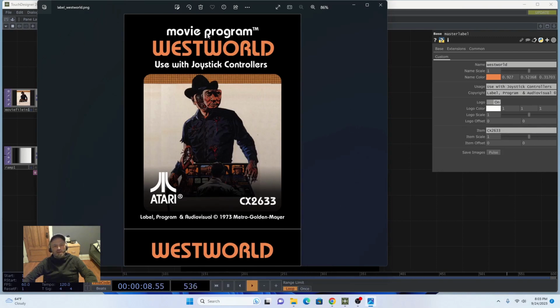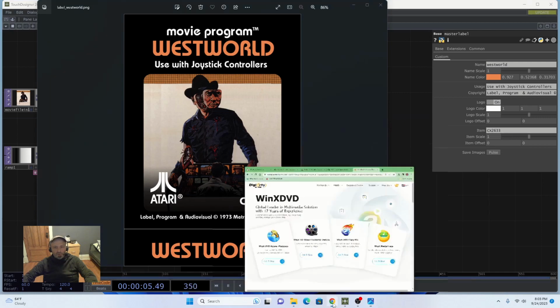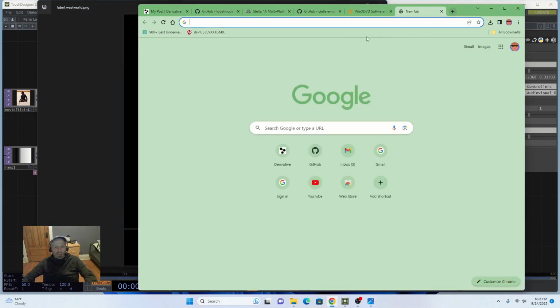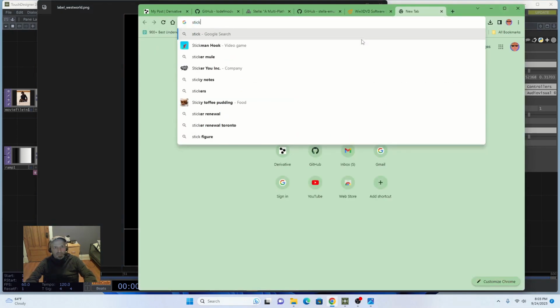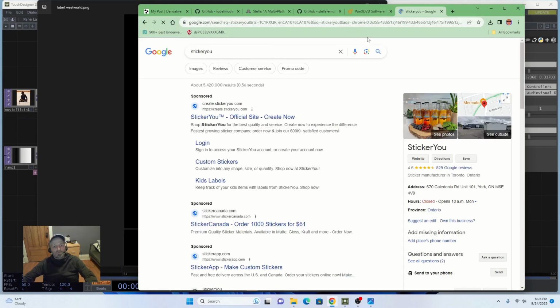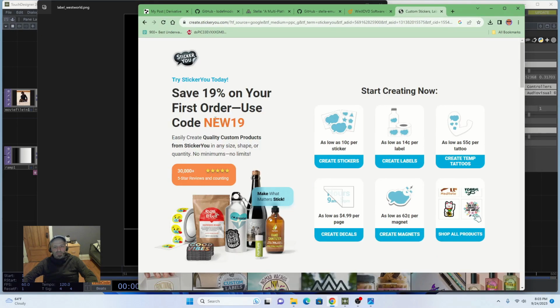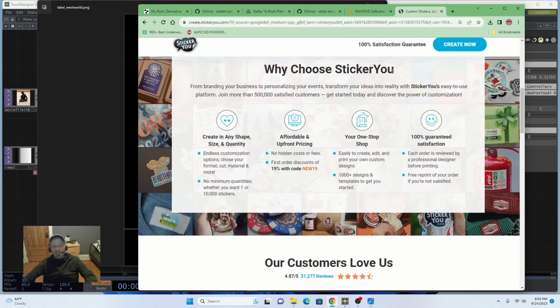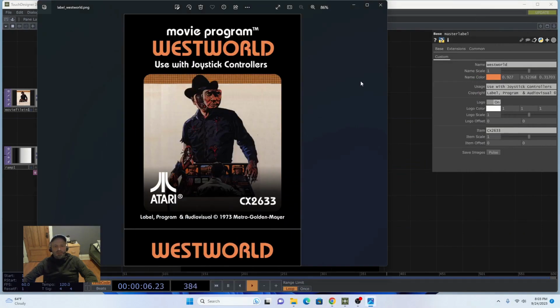So now you can take this file and you can send it off to get printed or print it off yourself. Personally, I quite like the services from Sticker U. I'm not sure if this is available in all areas or not, but at Sticker U, I create white vinyl removable stickers, and I create a sheet at a time. And that's how I make my movie posters. I'm sorry, my movie cartridges.